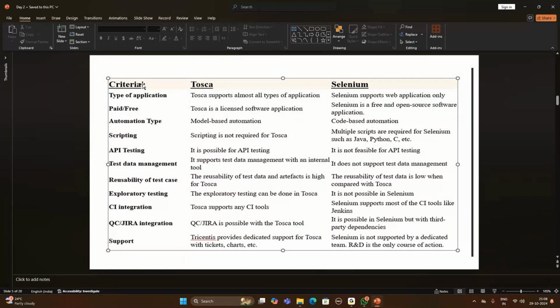If you take any type of application, Tosca supports, I'm told, 170 plus applications. So Tosca supports almost all types of applications, but Selenium only supports web applications. On paid or free: Tosca is a paid tool, for sure.